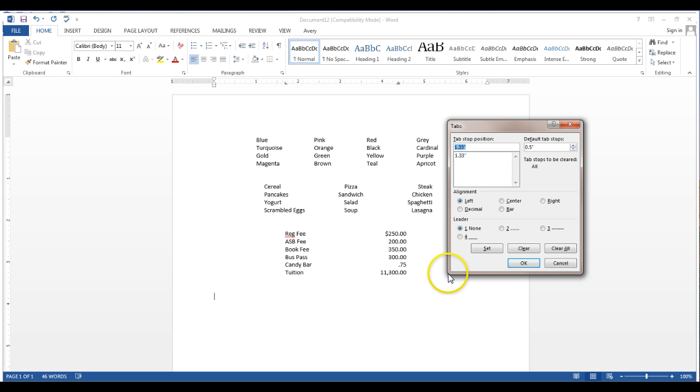The next one, I want it at 5.68, and I want to make it a right tab with leaders, and leaders are used to guide the eye. So there's dots, there's dashes, or a straight line. I'm going to use the dots and click set.